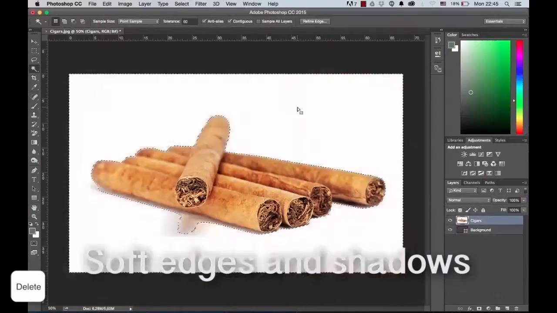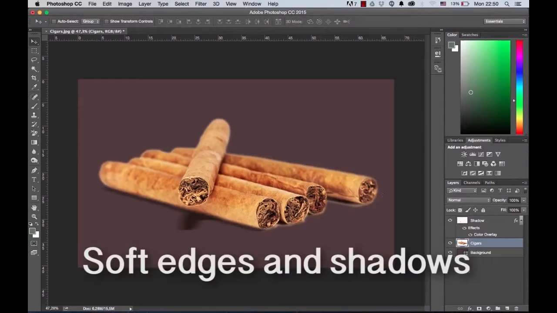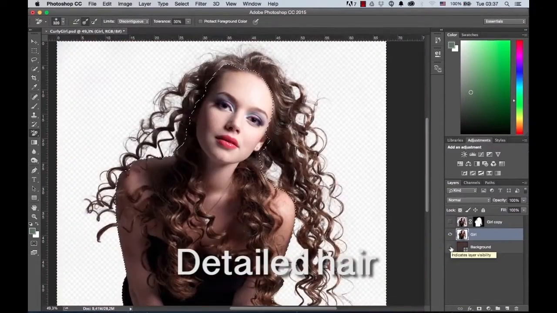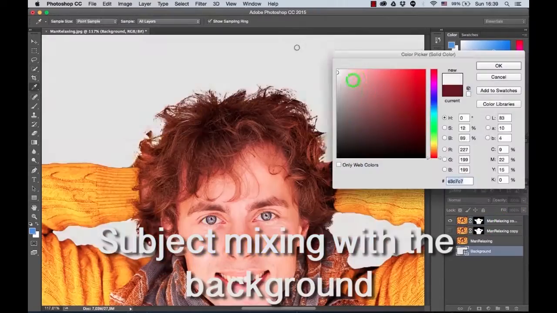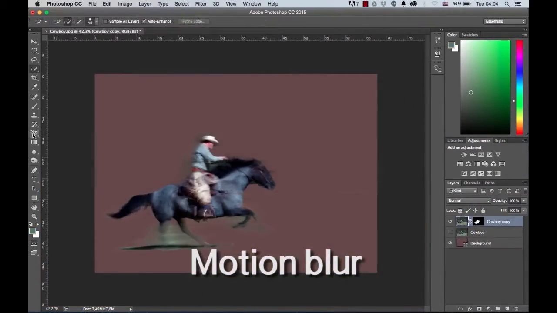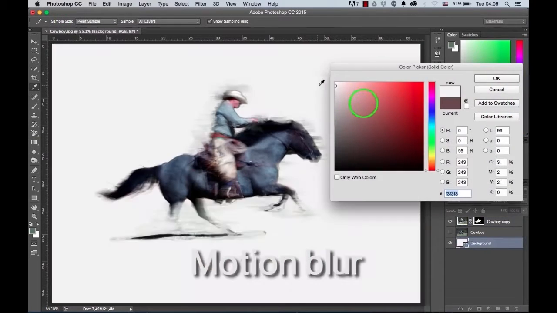Hi and welcome. My name is Stefan, and in this course we're going to be taking a detailed look at background removal techniques in Photoshop. You will learn how to deal with soft edges and extracting shadows. Then, I'll show you how you can quickly extract hair. We'll also work with a case where the hair is tough to separate from the background. And finally, you will learn how to extract subjects from motion blur pictures.